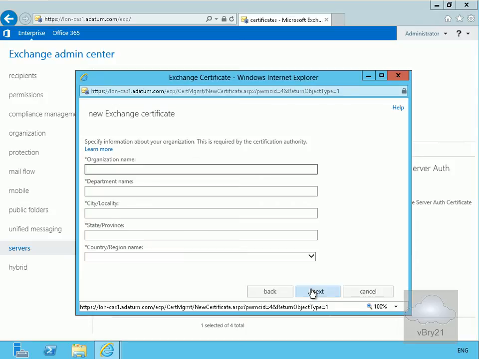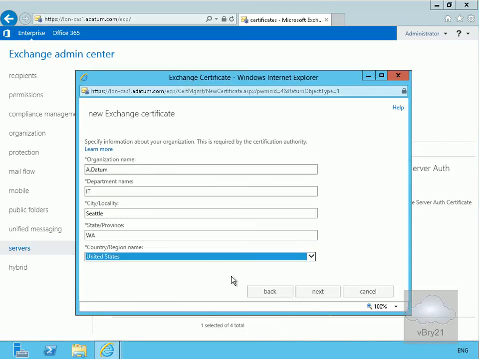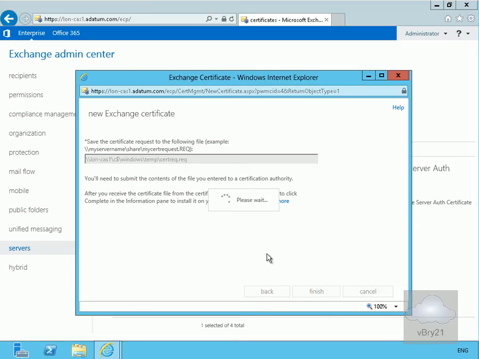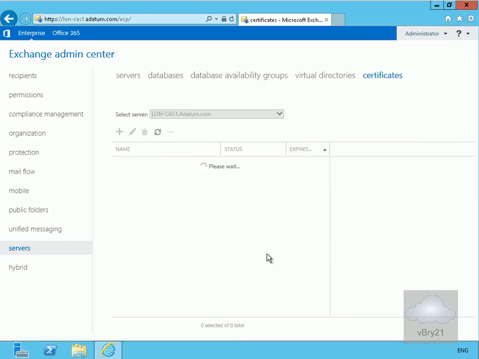And now all I need to do is fill out my specific information regarding my organization. So that's my information filled out. I'm A. Datum, IT, Seattle, WA, and United States. So we'll select Next. Now we need to specify where we're going to save the requested certificate. So I'm going to save it on Longcast 1, C$, the C drive, Windows, temp, certrec.req, and we'll just select Finish. That'll now save off that request file.